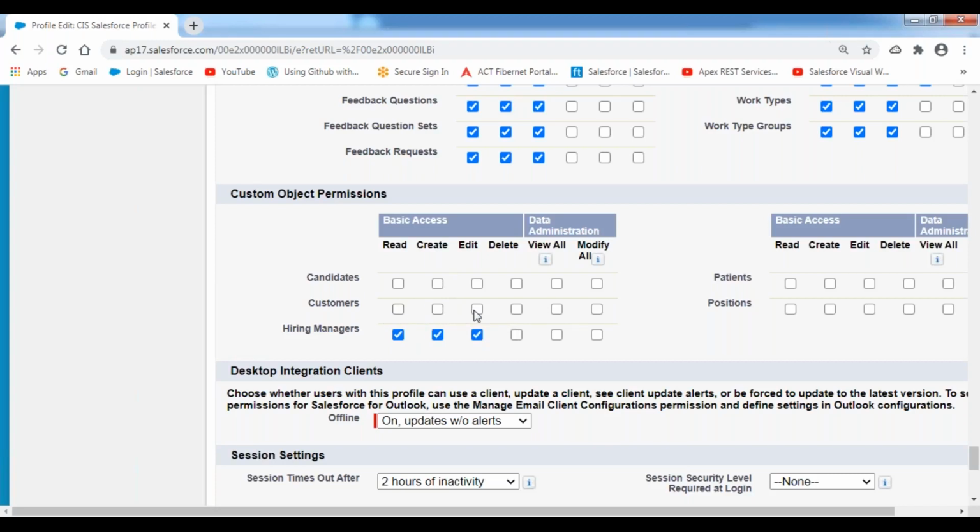Now, suppose I am selecting the edit checkbox. Read will automatically be selected. If I select delete, read and edit will be selected by default. Suppose I select view all, read will be selected. If I select modify all, read, edit, delete and view all will be selected automatically by default here. This is the logical dependency that we have.